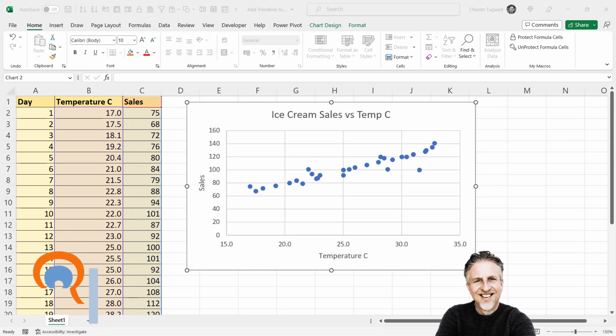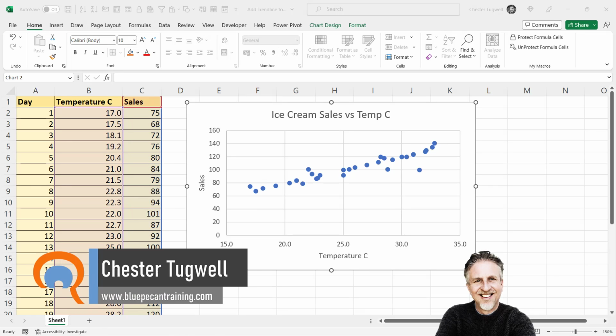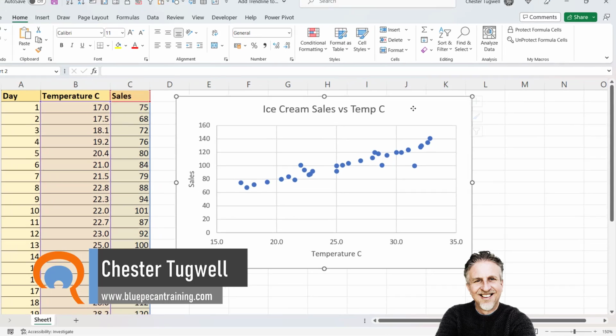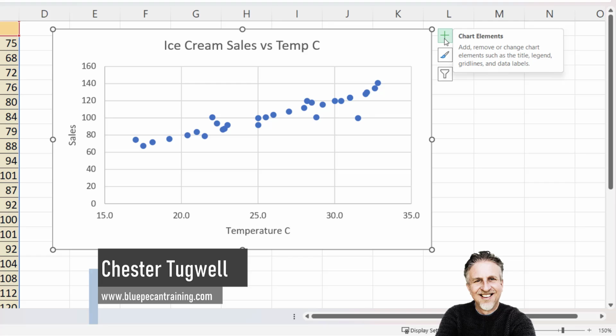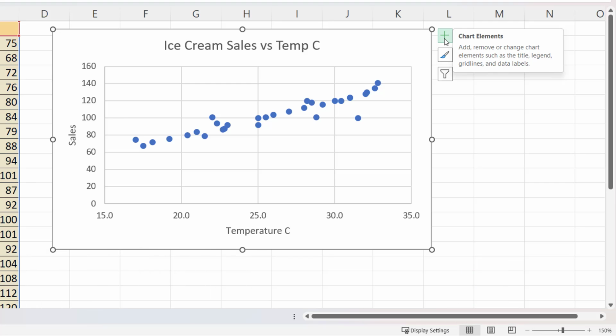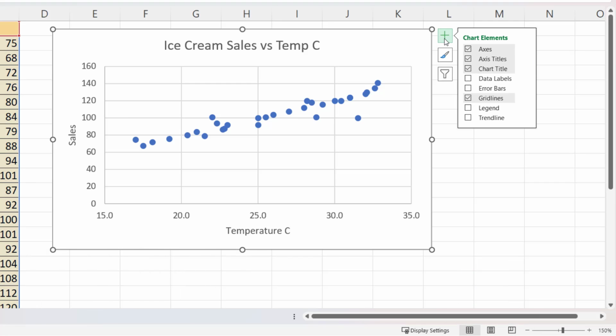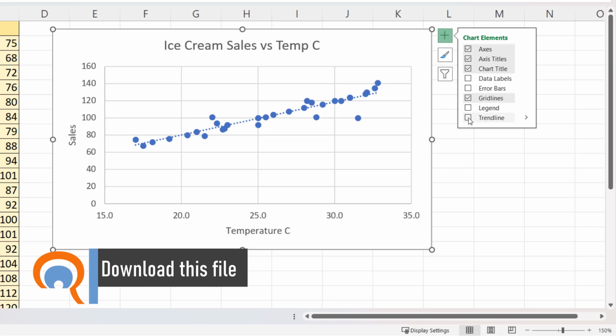Okay, so you want to add a trend line to your chart in Microsoft Excel. First thing to do is to select the chart. Then you go up to this little plus button, top right of the chart. It's called Chart Elements. Click on it. And there is the option to add a trend line. So you just tick that little checkbox there, and it'll draw a trend line through your data points.